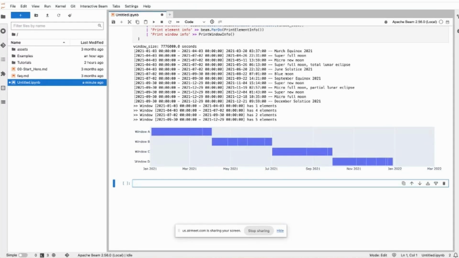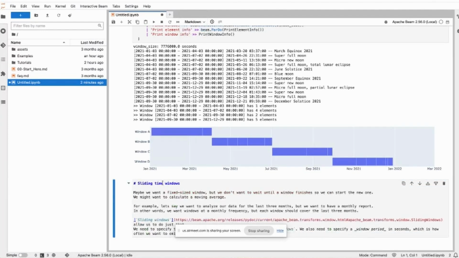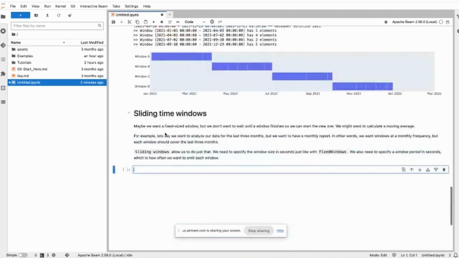And then we check the case of the sliding windows. Let me also paste the sliding window. Maybe we want to fix that window. We don't want to wait until the window finishes, so we can start a new one. Then this is a use case where we use sliding windows.